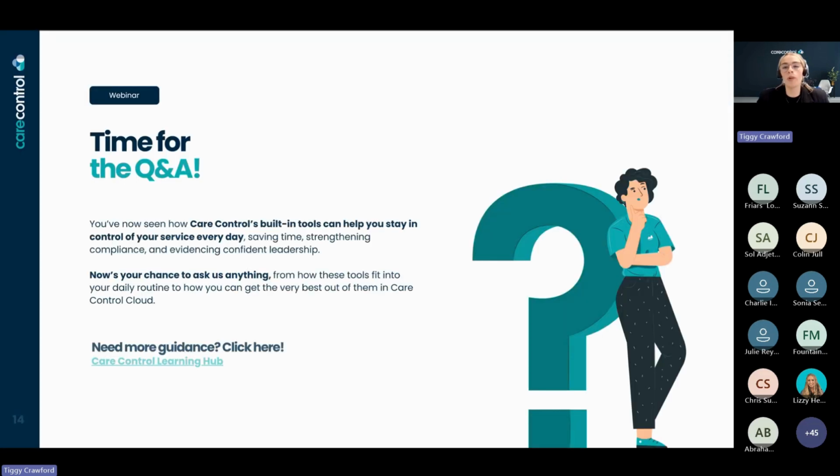So, to wrap up, we know how much potential there is with the tools that are being used consistently across your service. Each one has been designed to make daily management smoother, oversight simpler, and leadership stronger, giving you the confidence and evidence you need to show that your service is safe and well led. We hope today has given you some guidance on how to build these tools into your regular routine and make them a natural part of how you manage.